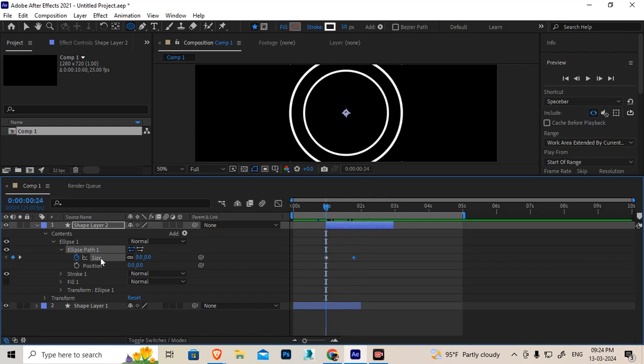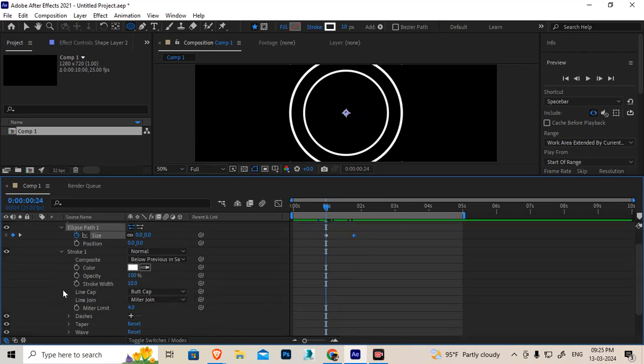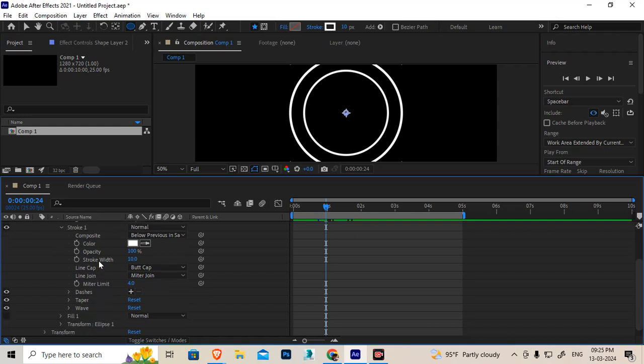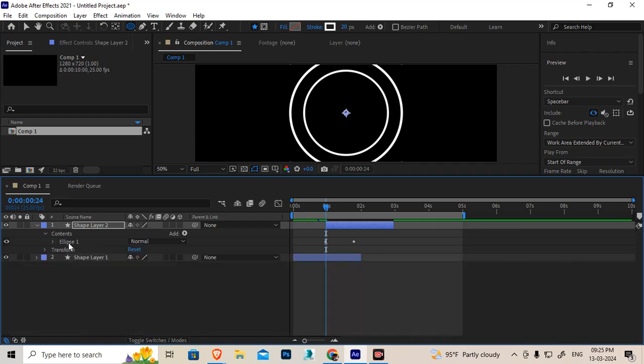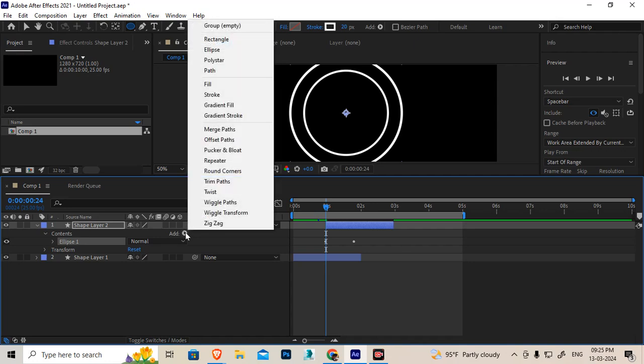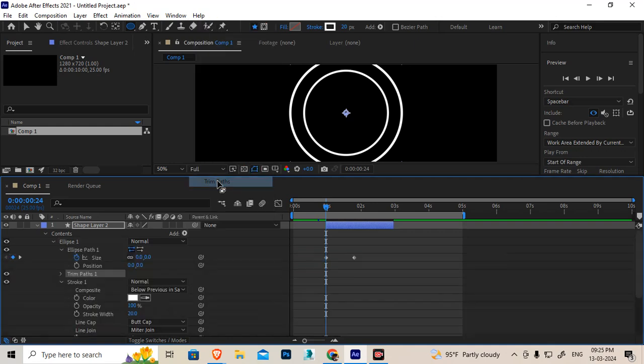So, now you can add a stroke width, a little more value, so you need not animate the stroke width, you can keep the same value like this. For ellipse 1, add by clicking on the add option. It is related to adding animation effects. So, click on trim path.